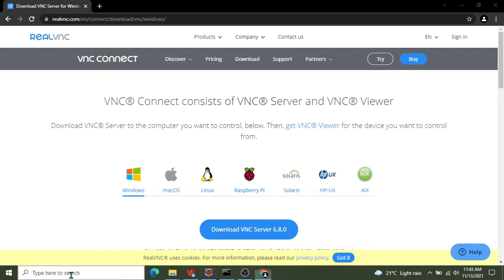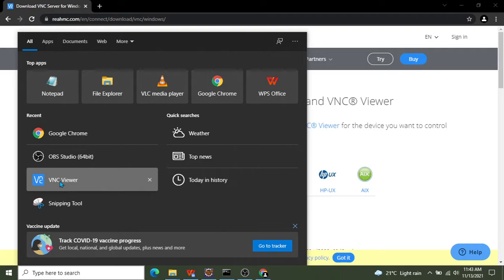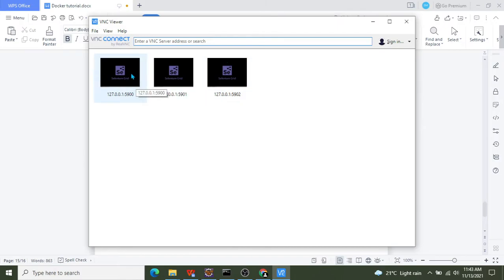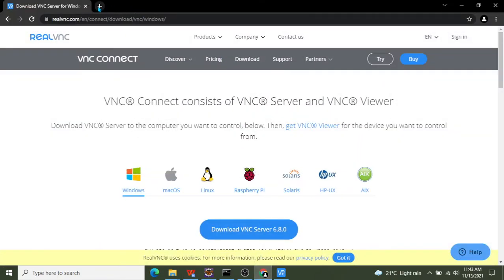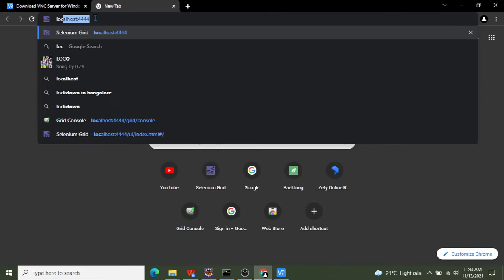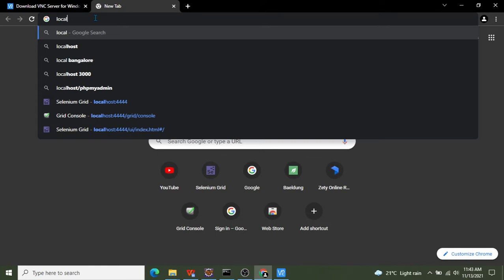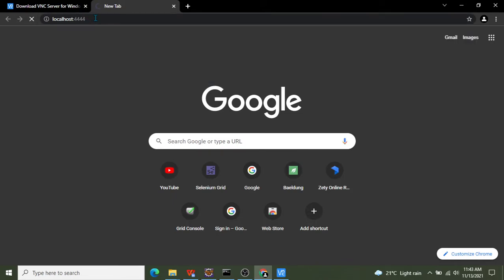I have already installed the VNC server. I can show you, VNC Viewer is here, right? Let me go and open it. VNC Viewer. Okay, so these are from past executions, whatever I have instantiated, that history is maintained here. Now let me go to localhost colon 4444 and see if anything is there. Localhost 4444. Nothing should be there, actually; we have not instantiated anything as of now.